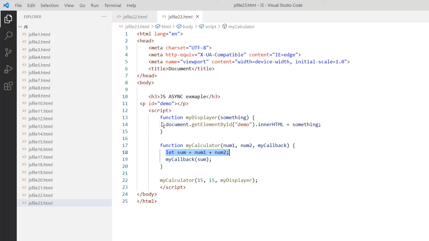Let sum equal num1 plus num2. Num1 is 15, num2 is 15, so the sum is 30. Now the 30 goes to my displayer, which is the callback. So my displayer gets 30, and document.getElementById demo innerHTML equals the value, so it is printing the value. This is how it is going to be printed, and this is how we do the callback function. Got it?